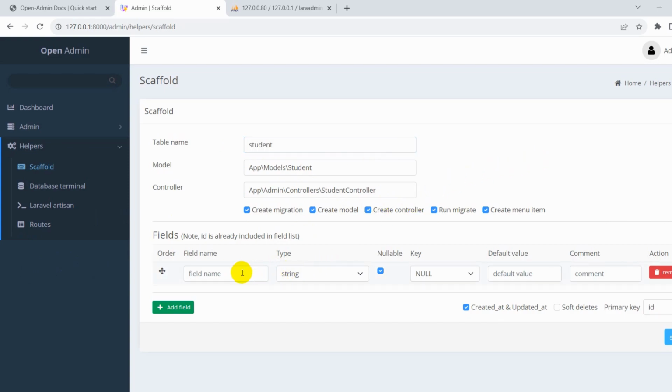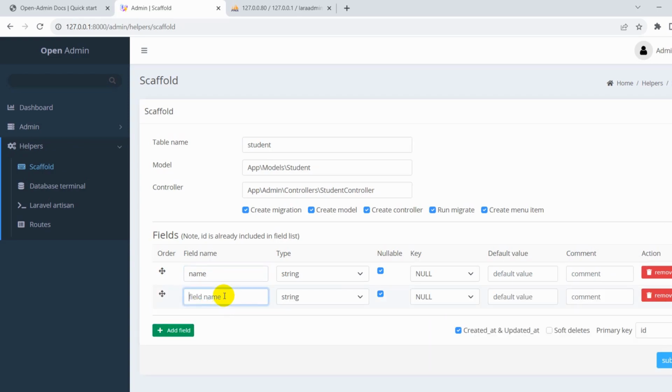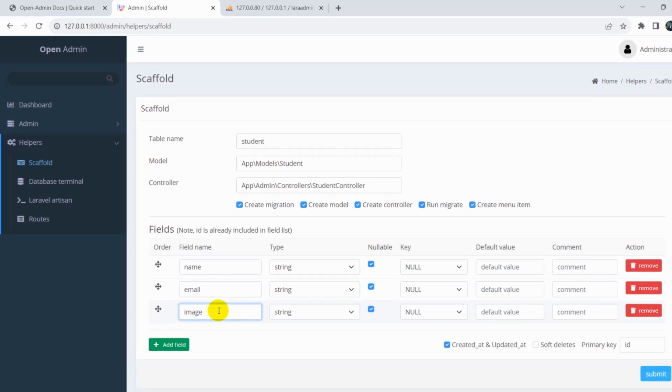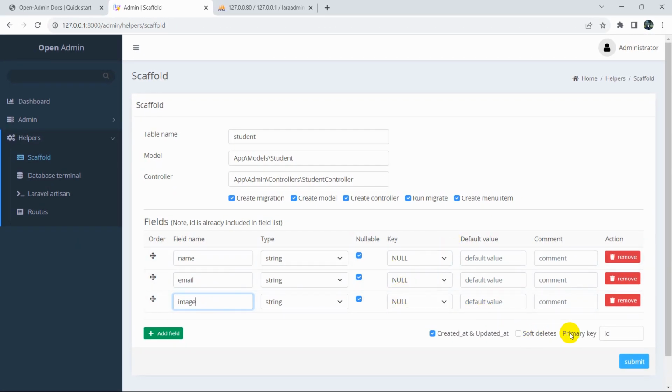Right now, one more thing we need to do is mention the field names over here. Let's say the field name will be name, and we'll click add field, then it will be email. Again click add field, and this one will be, let's say, image. We'll keep everything null over here, and by default the primary key will be ID. And here you can see created as soft delete. So we'll just directly click the submit option.